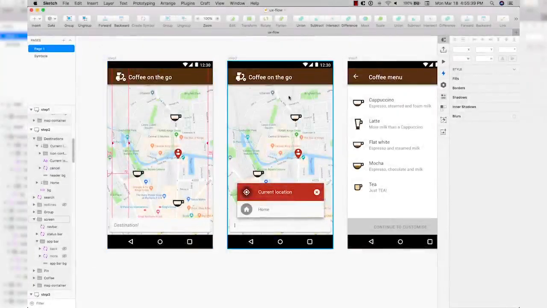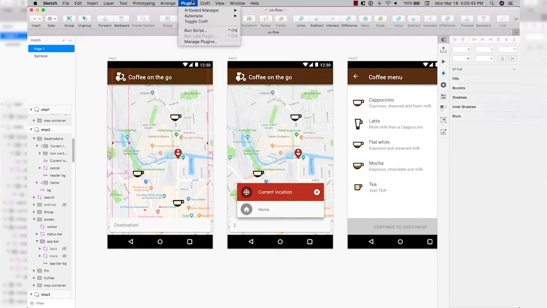So back to our designs. Now let's make the click-through prototype. You should have installed the Craft plugin, so it should appear here. It says toggle Craft. That's the actual Craft properties, which you'll see here.